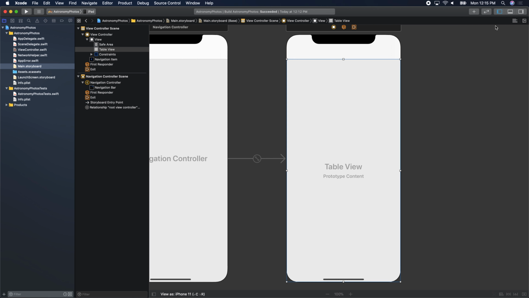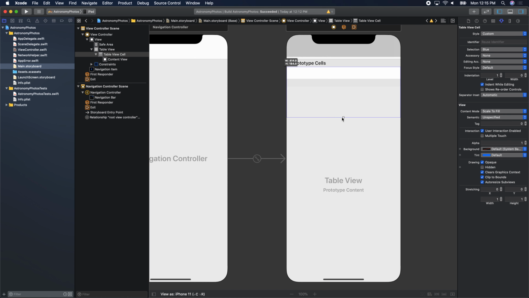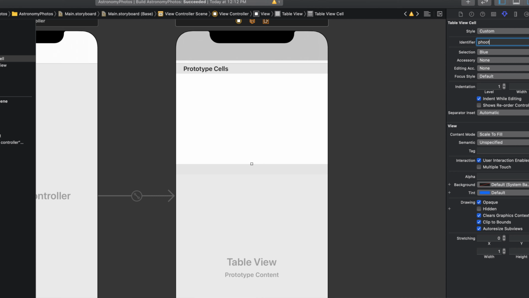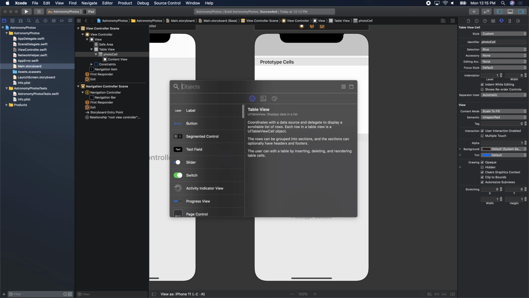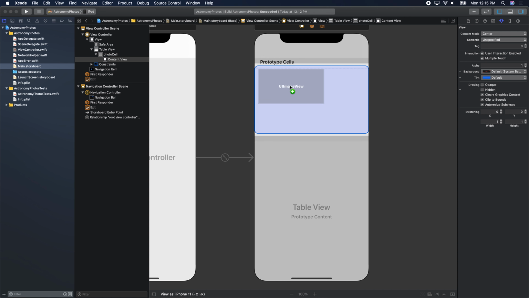Great. Next, prototype cell, add one prototype cell. You could drag the cell down a little bit, so we'll add an image view in there. One prototype cell, reuse identifier. Simply call it photo cell. We need to create a class for it. But for now, go ahead and get an image view, drag it to the cell.